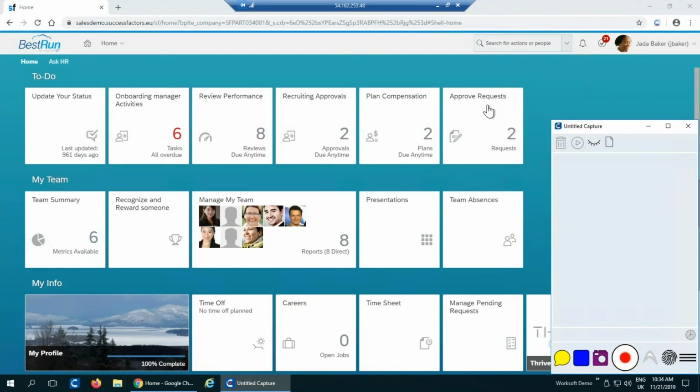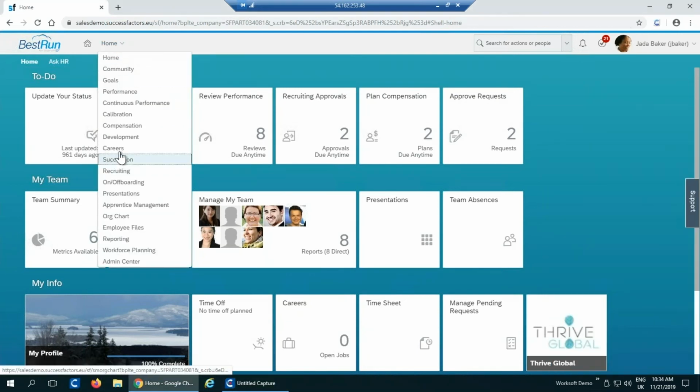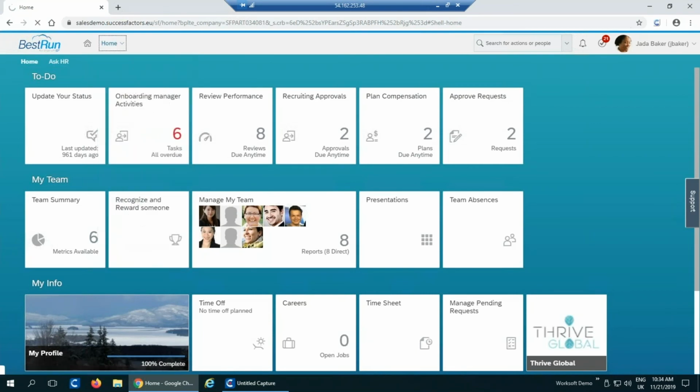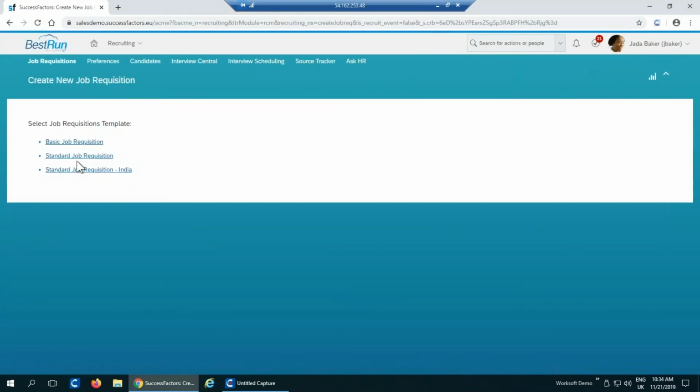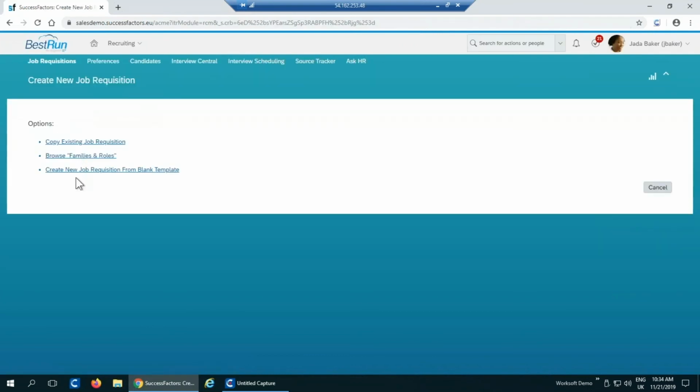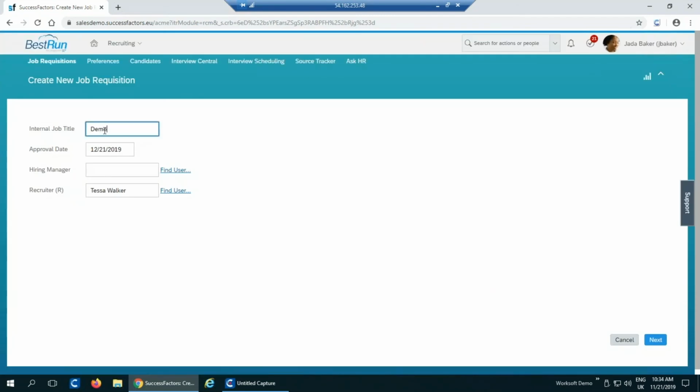And then once it's started, I'm just going to walk through the activity that we've asked Jada to perform in this case. We're going to go to the recruiting module, and I'm just going to do a simple example of creating a new job requisition as one simple functional example. So click on the Create New button. We're going to do a standard job requisition. Let's create one from a blank template. We're going to call this demo user for webinar, for example. The hiring manager is Jada Baker. Click on the next button.